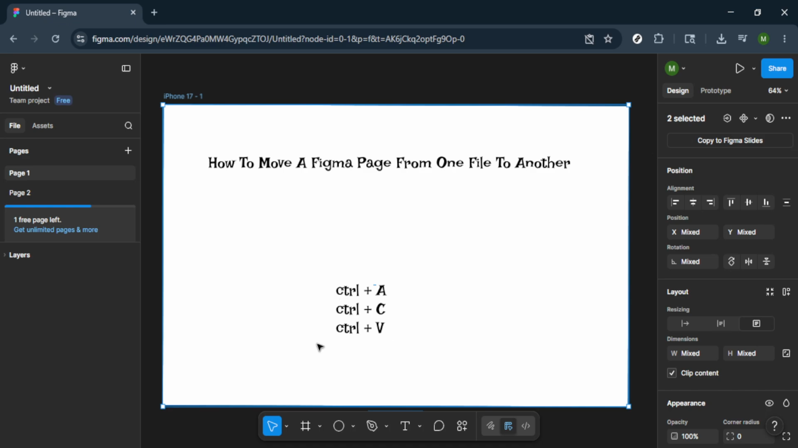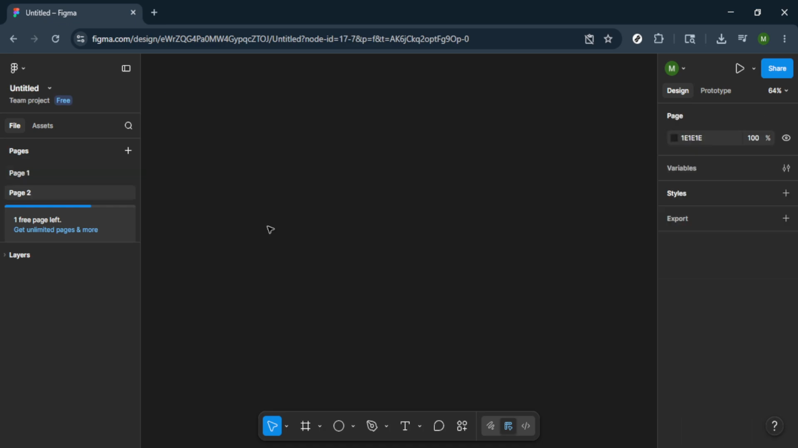You need to open the target file where you'd like to move your page elements. Once you're in this new file, take a look at the pages on the left side of the screen. Click on the page where you want your copied elements to appear. It could be an existing page or a new one you've just created. It's completely up to you. When you're ready, we'll move to the final step.